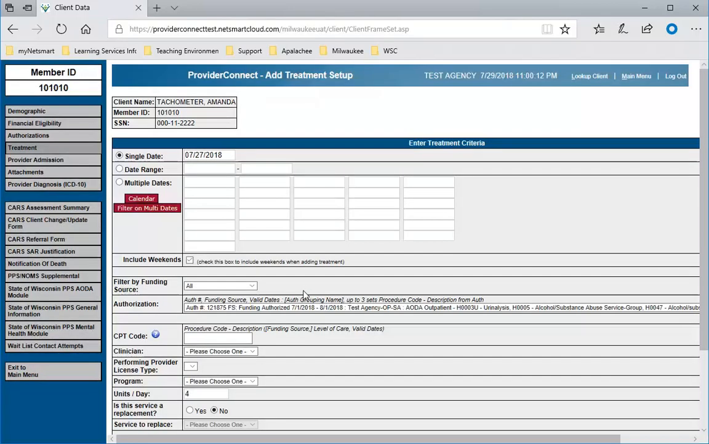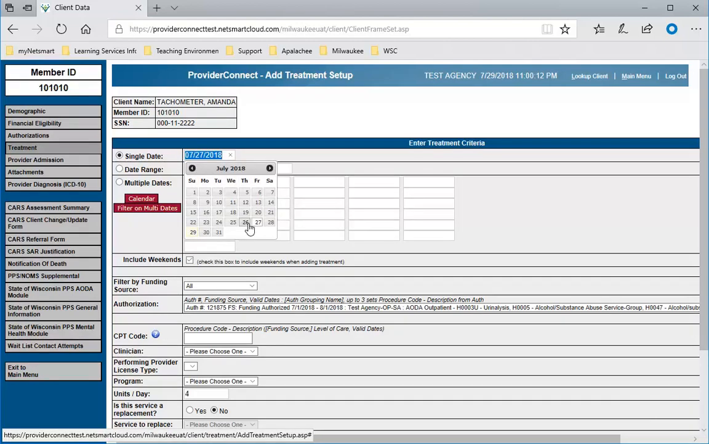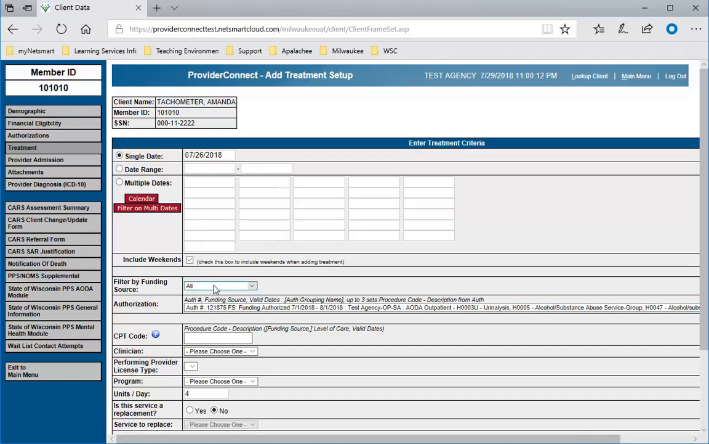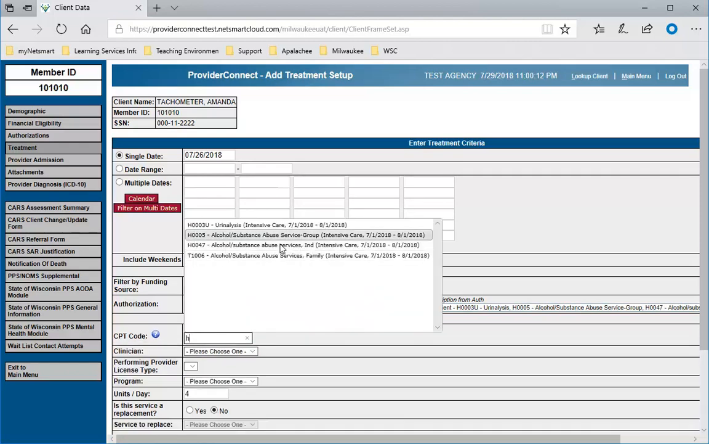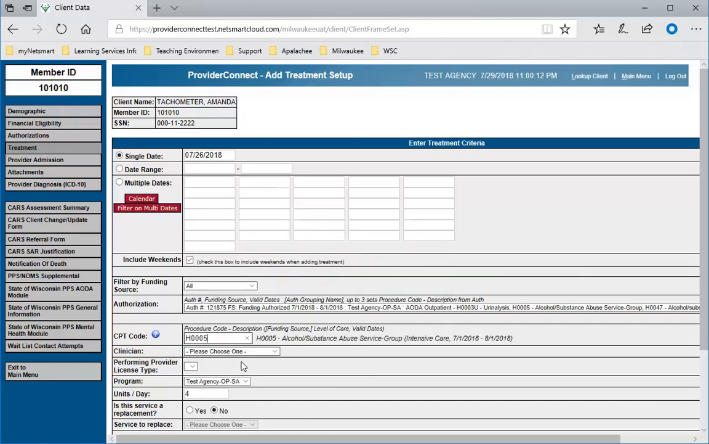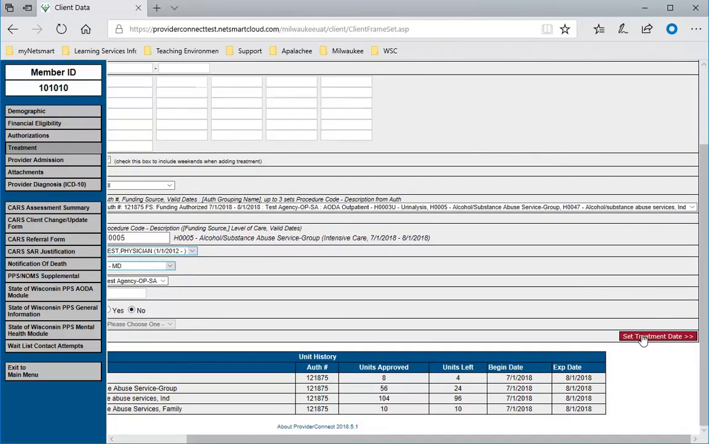Acknowledge my pop-ups. And I can then enter new service. We're going to take a look at that third example, which is the group therapy. So I'm going to go ahead and change my date. And then, because my selections are already made for the funding source and the authorization, I can select the first few letters. This time I'm going to select group, select my clinician, the license type. Now I'm going to say group was 2 hours in length, so at 15 minutes per unit, that would be 8 units of group. I will then scroll and click Set Treatment Date.